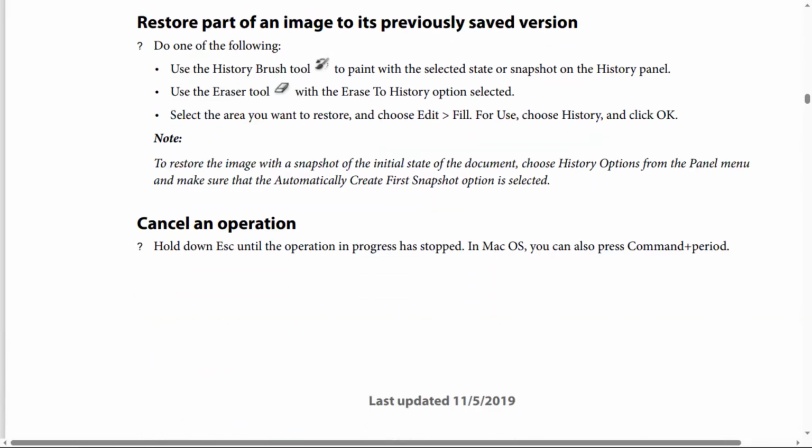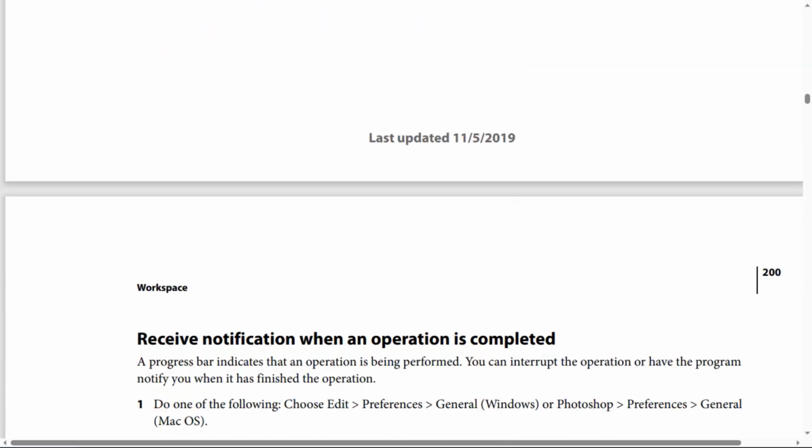How to cancel an operation? If you'd like to cancel an operation, what should you do? Hold down Escape until the operation in progress has stopped. And on macOS, you can also press Command plus period.